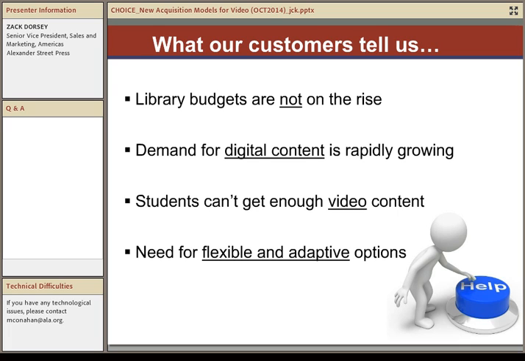And sometimes that means things change on a year-to-year basis, where some years it makes a lot of sense that you want to be in a type of patron-driven model. In other years, you might want to revert over to a subscription. At times, you want to convert that subscription to a purchase.